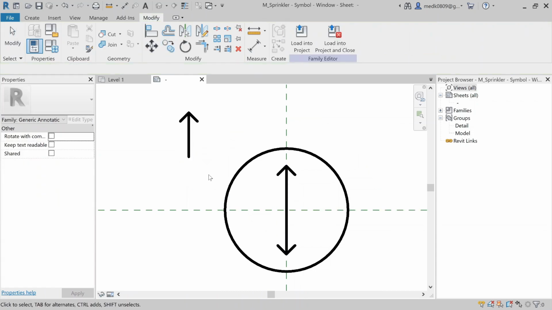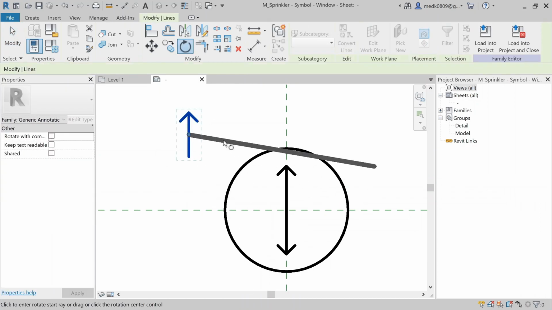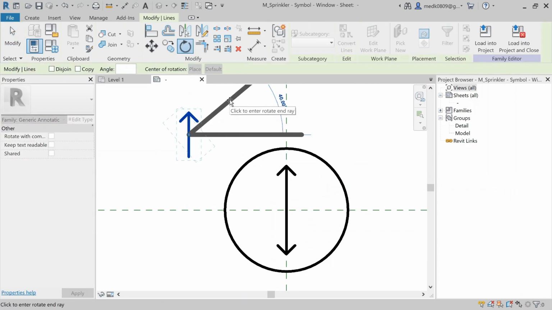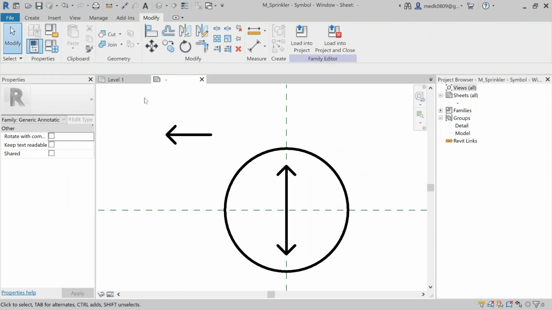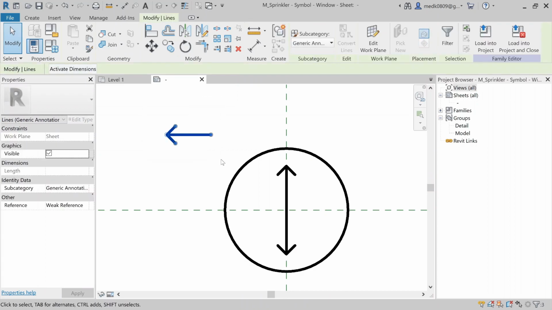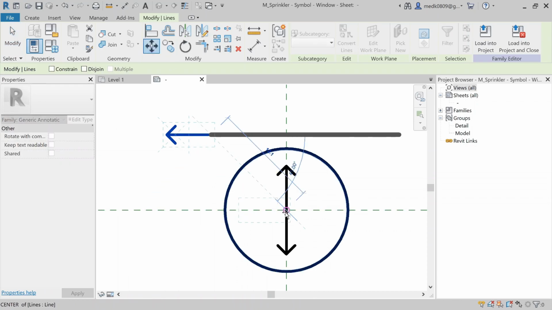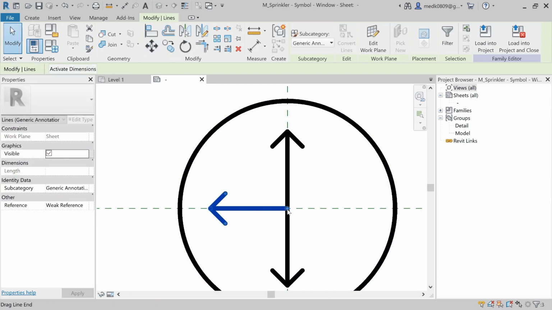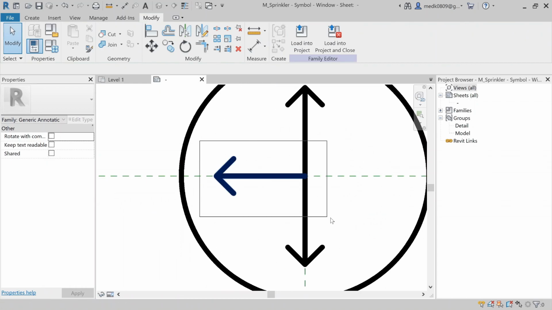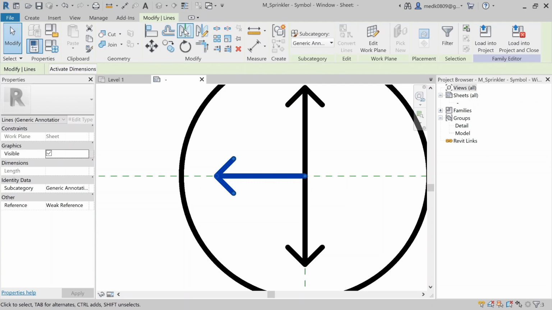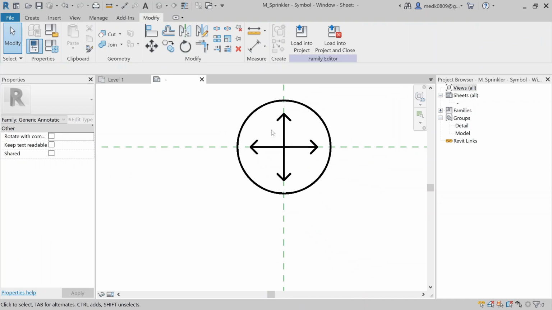Now let's rotate it at an angle of 90 degrees. Now select the arrowhead and move. Select the base point and place it. It has been placed. Now let's select the arrow again and create a mirror copy. So here we have the compass.